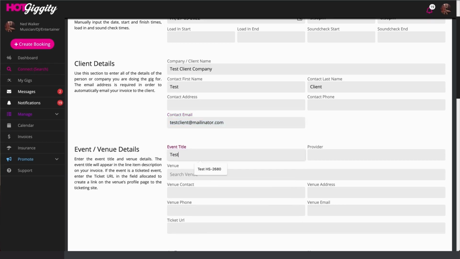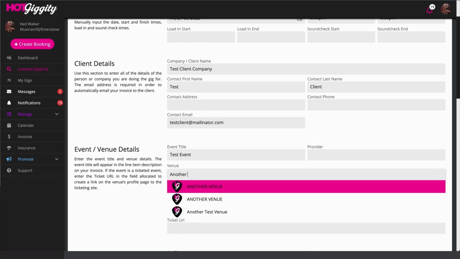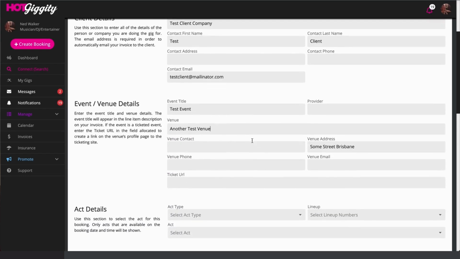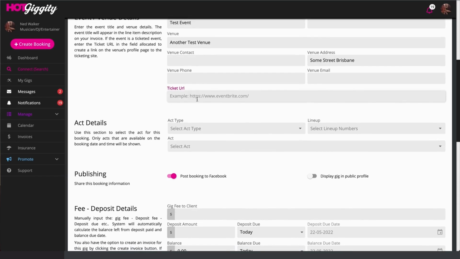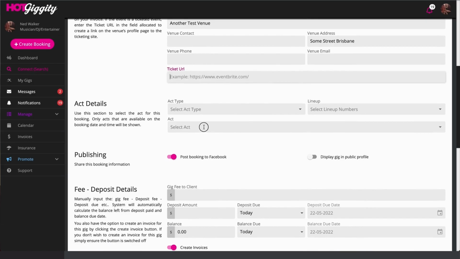You can then put in an event title if you want. You can put in the venue, so if it is a venue that's on our system already, it will auto-populate with the address details. You can put in if there's a particular person that you wanted to talk to at the venue or you need to get in touch with, their phone number and email, etc. If this was a ticketed event and you created a ticketed event using one of the ticket providers, you can put that URL in there. Then we select the act.